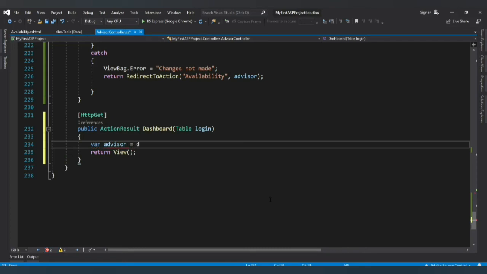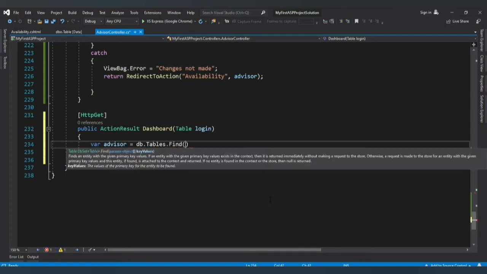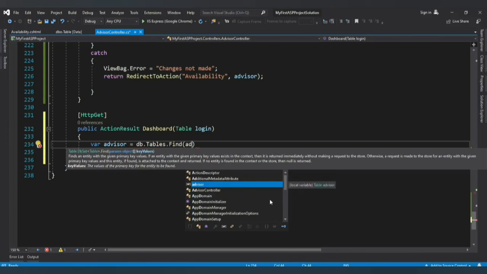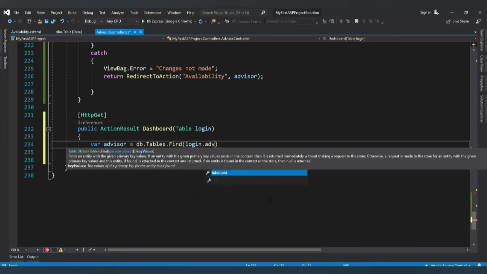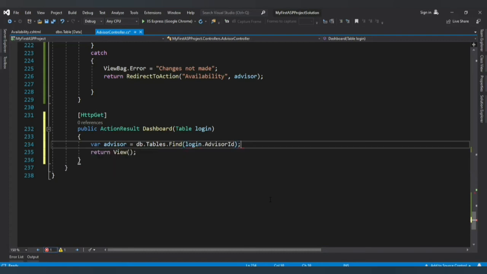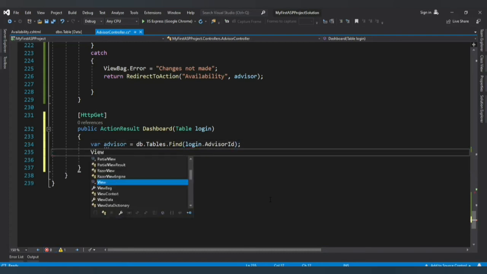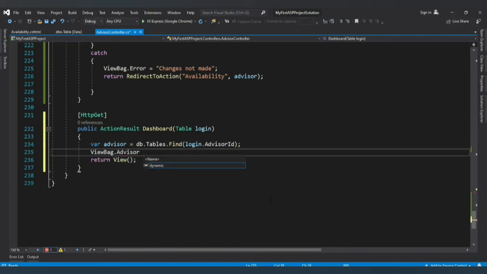It's going to be db.tables.find advisor, login advisor id, yes, to pull out the advisor. So viewbag.advisor is going to be advisor.